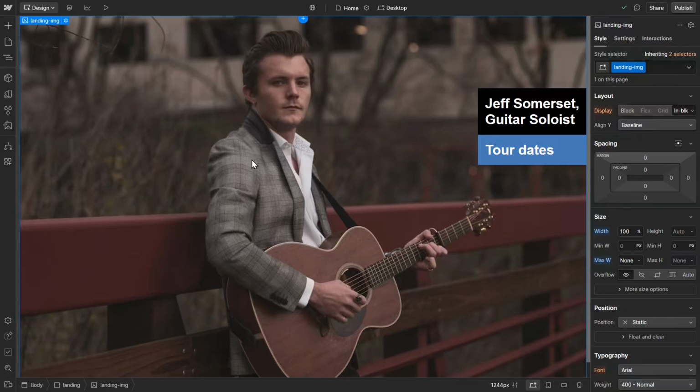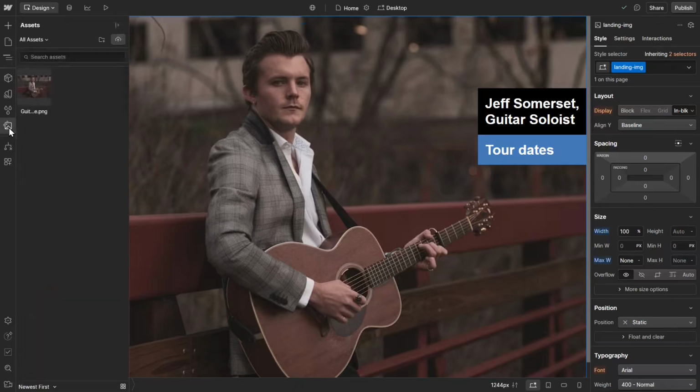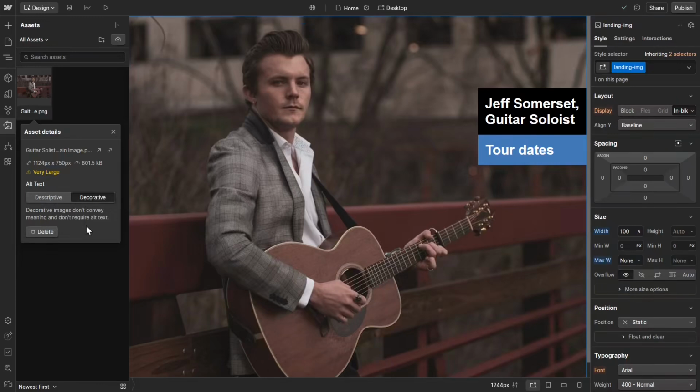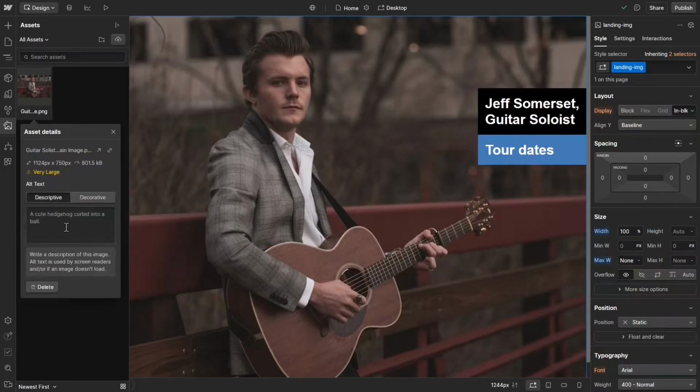In our previous video, we already set up the landing page, but what we're going to do is go to the assets panel. Once the assets panel is clicked on, we're going to see the image and this gear icon, which is the asset settings. So click on that, and we're going to notice there's descriptive and decorative. If I click decorative, we don't have to worry about anything. It says right here, decorative images don't convey meaning and don't require alternative text. But in this case, I want to set this up right here.